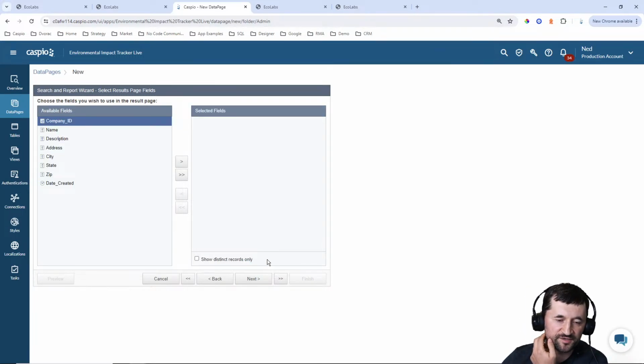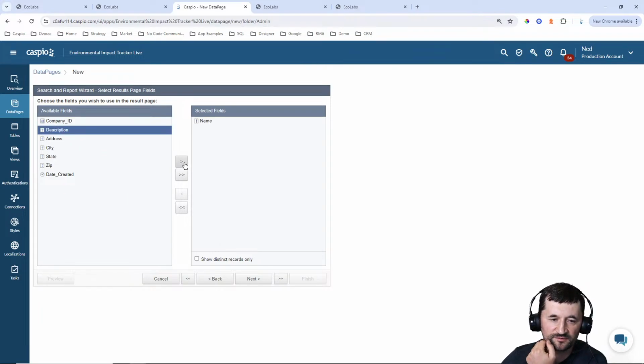Now, what information do we want to display on the results page? Well, let's have the name of the company. I think that's important. Let's have maybe description. We can truncate the text if it's long text. Address, city, and state, and zip.